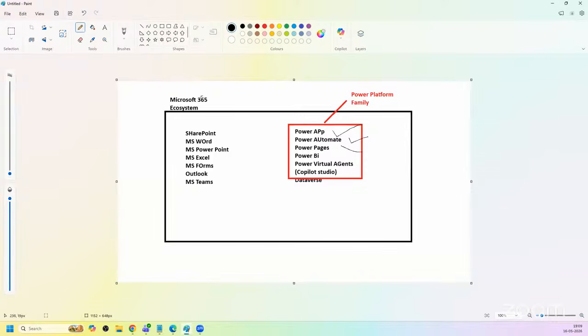Now, if I ask you, what is a Power App? Power App is one app inside the Microsoft 365 ecosystem. What is Power Automate? One app inside Microsoft 365. What is SharePoint? One app, right? Now, this bunch of 5 applications have the word Power in them. Power, power, power. They have that special word in them, so they have been grouped together, and we call them the Power Platform.